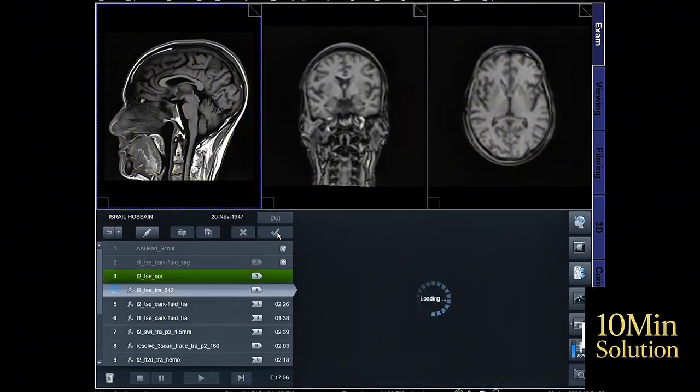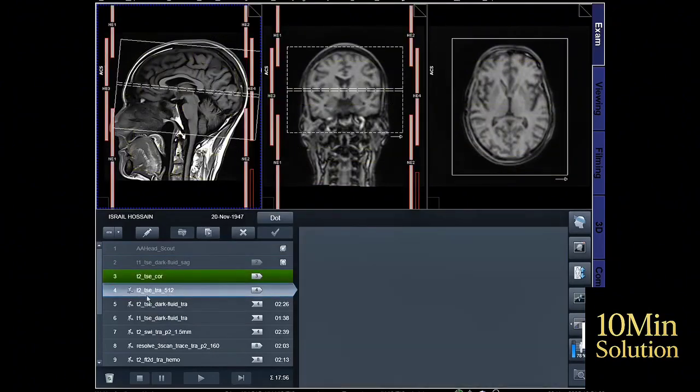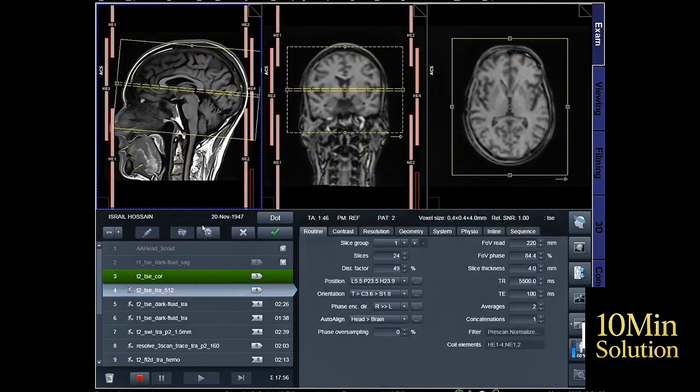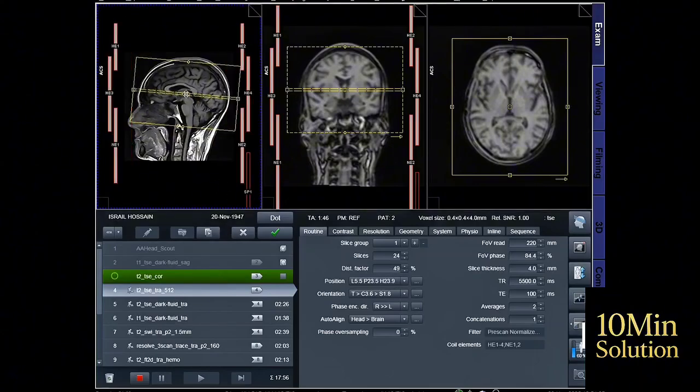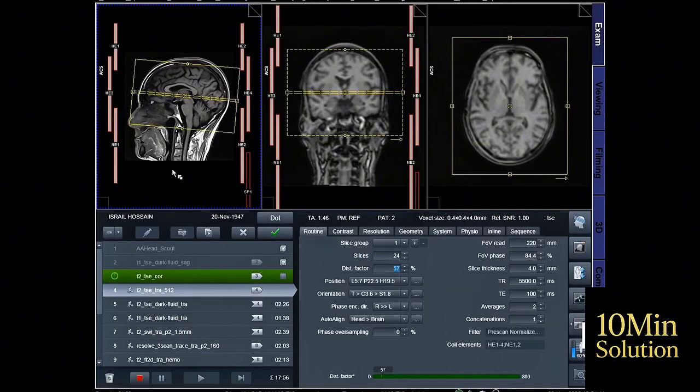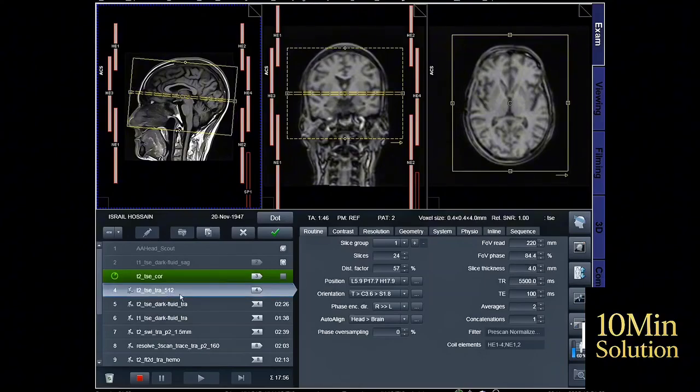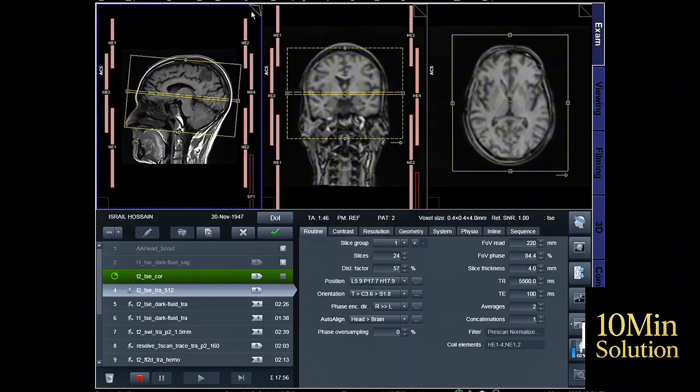Okay, now apply. Now the planning we will do is on one slice, the T2 TSE slice. We increase the distance factor a bit, and here the slices are set. The thickness is set to 4 millimeters. And the planning will be done on one slice, sagittal and coronal, on top of the image. Look.